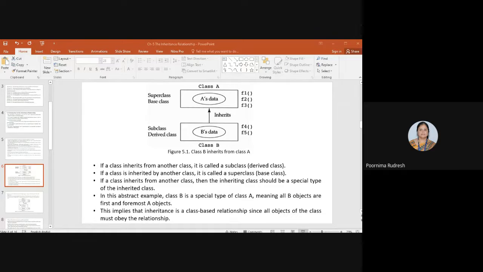Understood? Now, if a class inherits from another class, then the inheriting class should be a special type of the inherited class. Now here, see, class B is the inheriting class and class A is the inherited class. Now, class B should be a special type of the inherited class A. Understood? Because class B inherits from class A, and also it can add its own data or functionality. Then class B is said to be a special type of class A.